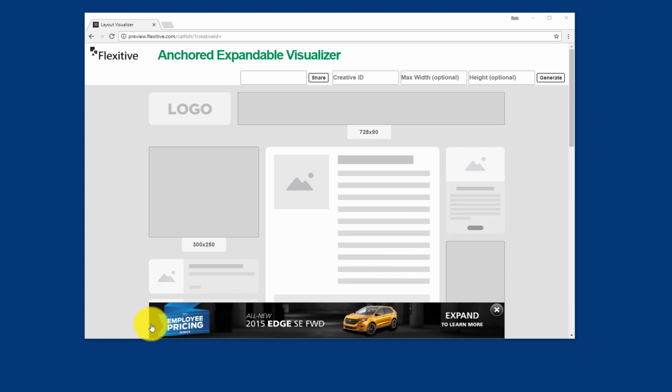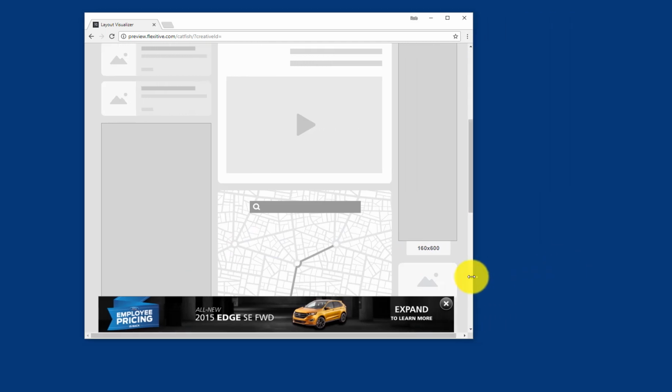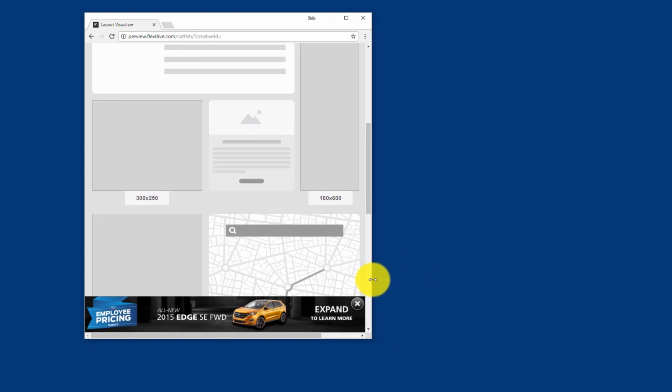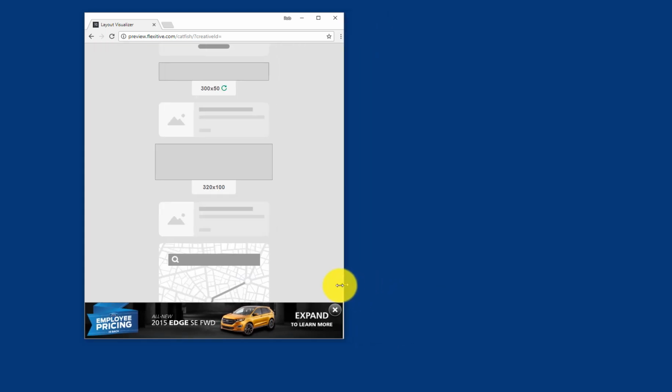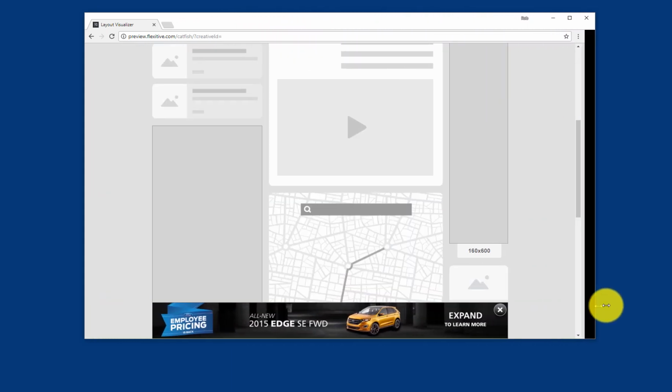So an anchored expandable is an ad product that's going to sit anchored on the bottom of your site. And as I scroll through the site, it's always going to be in view and stuck to the bottom. Now, it's also a responsive creative, so if I resize the browser here, you're going to be able to see that the creative is able to adapt to a different screen size. So you can imagine this on a tablet, on a mobile device. It's able to adapt those different screen sizes.